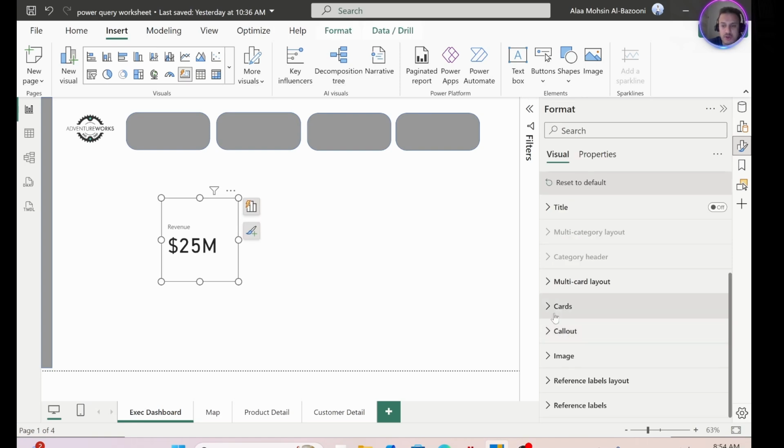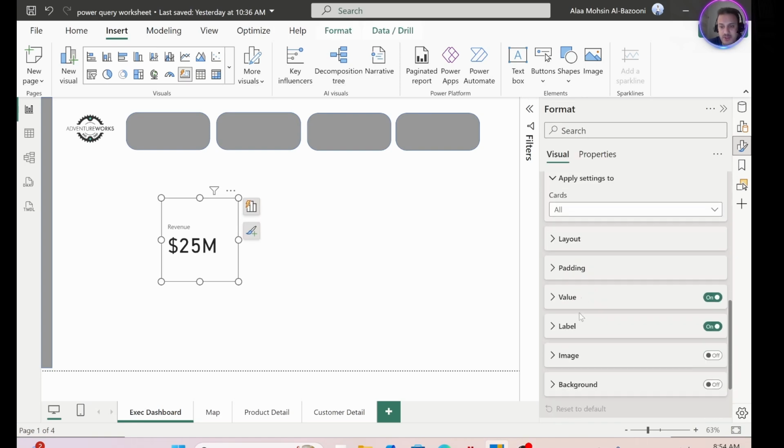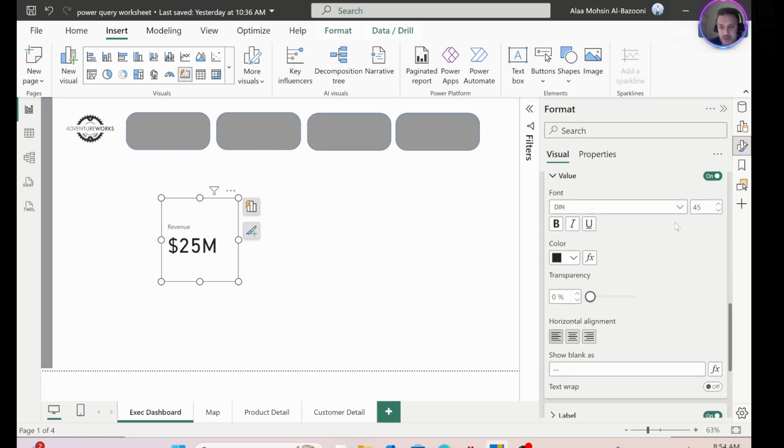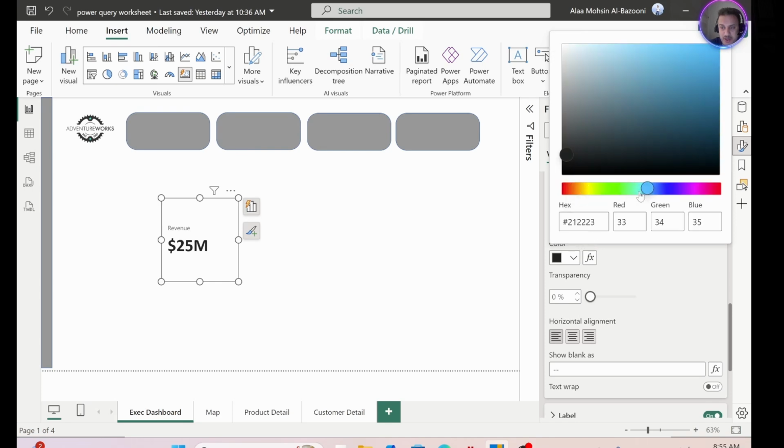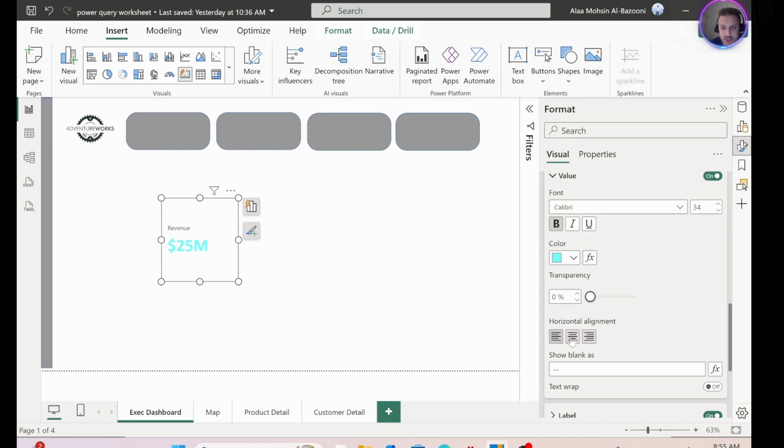And it's gonna go for callouts, and we have in here this is the value format and this is the label format. I'm gonna go first for the value. You can change the font, keep it this font, and the size I'm gonna reduce it to, for example, 34, make it lower, and keep it bold. You change the color from here, more colors, again just drag it like that, choose the best color you want, and gonna position it in the middle.